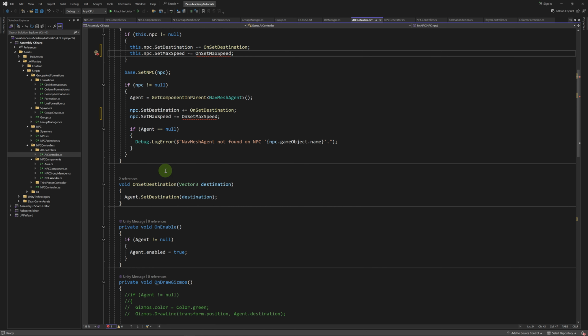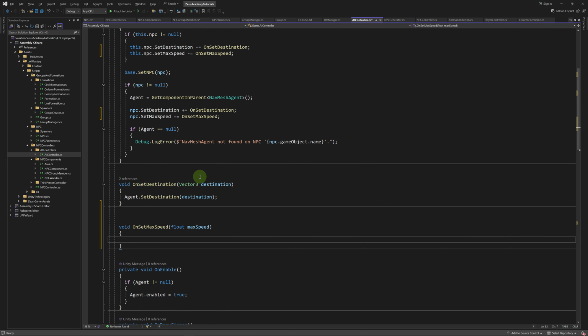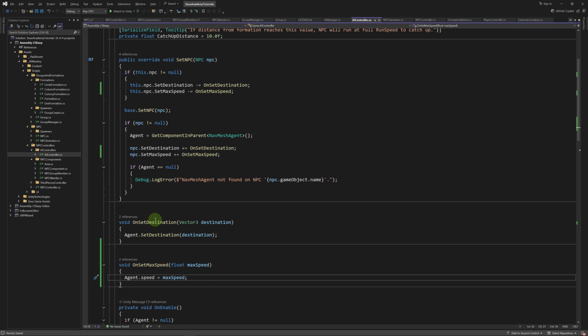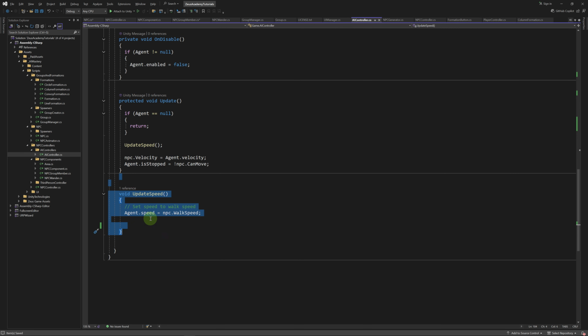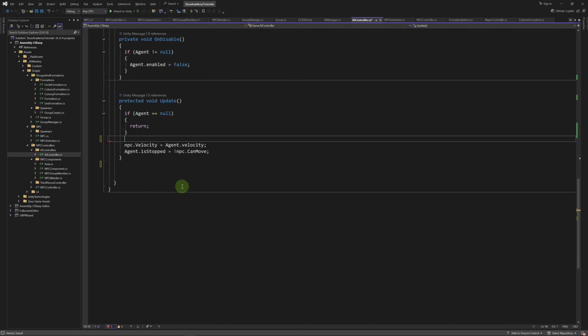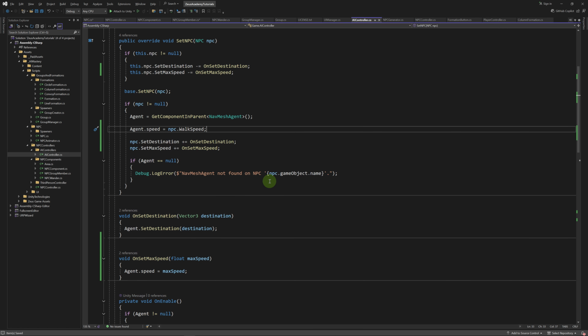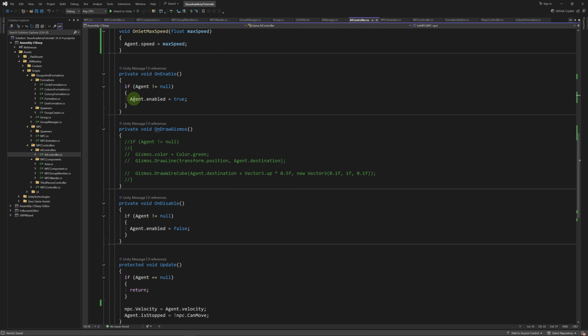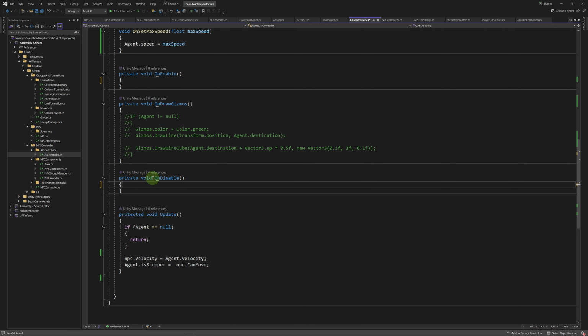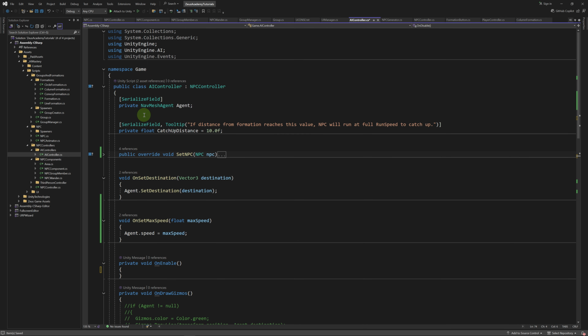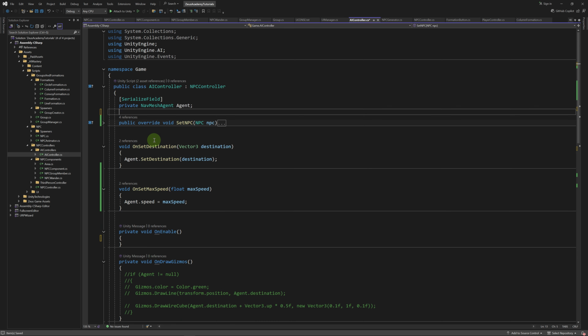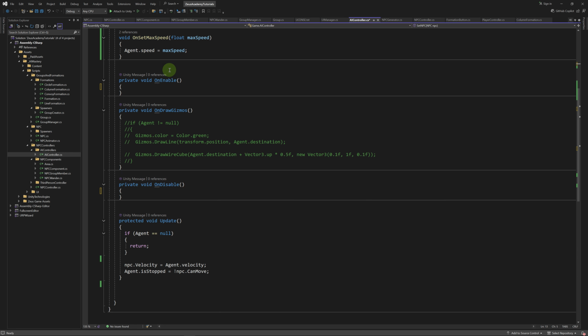Let's define this method. I'm going to delete the update speed method. Here, when we set the NPC, we're going to set the agent speed to walk speed. Also in the AI controller script, there is no need to enable and disable the navmesh agent. As we talked about in the last video, this is a bad idea. Let's delete the catch-up distance variable. We don't need it anymore. Let's add a region here to organize the Unity methods.